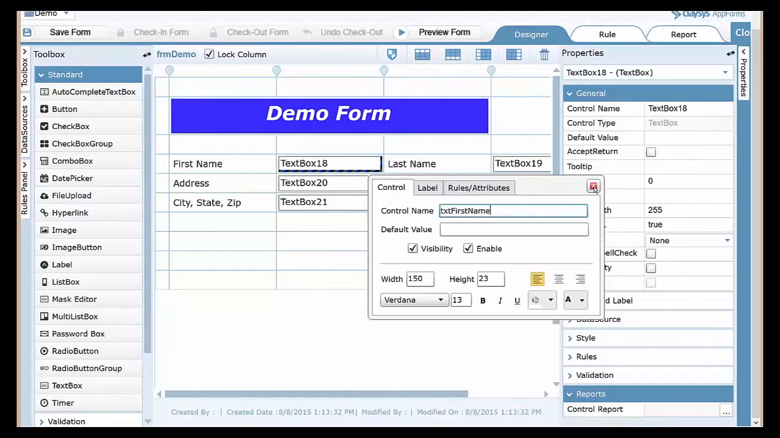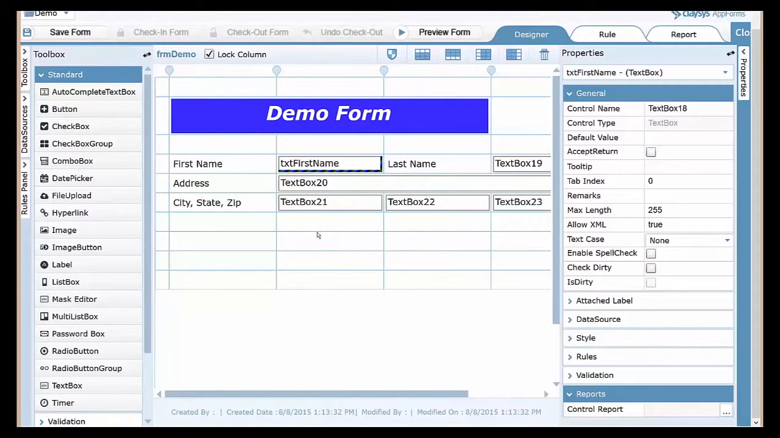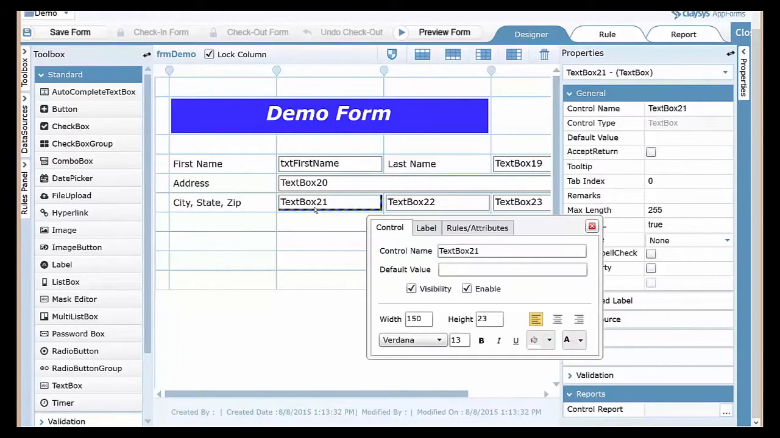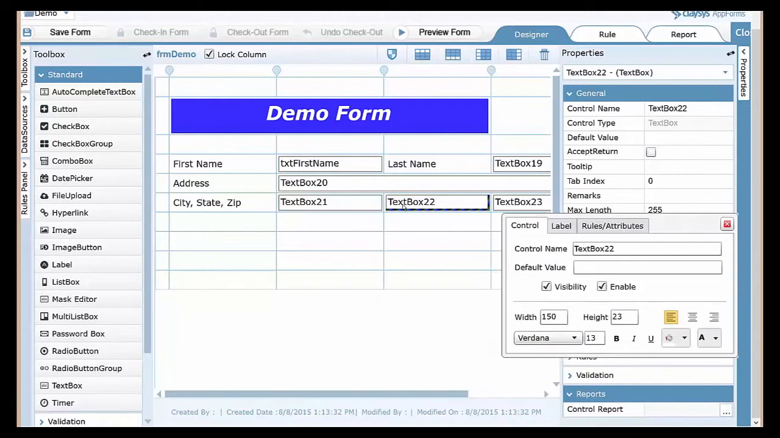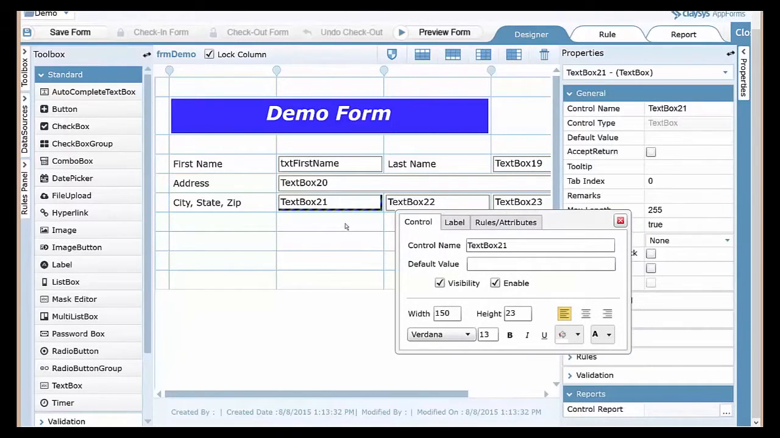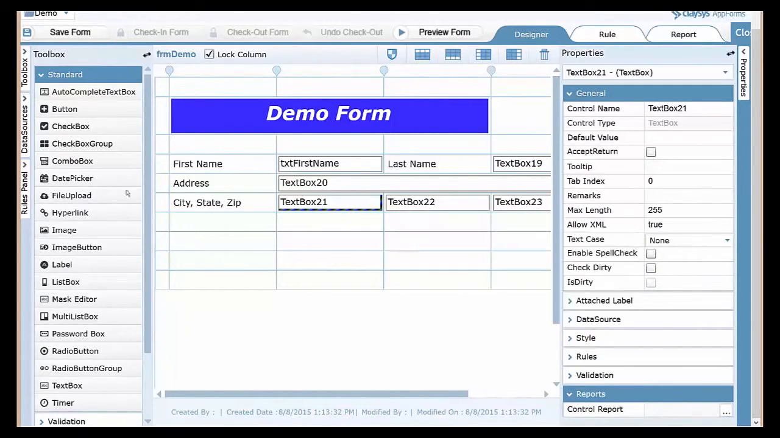Now, the next thing I want to show you is adding a very basic rule. So for this part of the demonstration, let's make an assumption that in text box 21, when I enter the name Los Angeles, what I want to have happen is in text box 22, I want that to automatically show California. So to do that, I'll show you a couple of different things. We'll flip back over here on the left to the Rules panel.